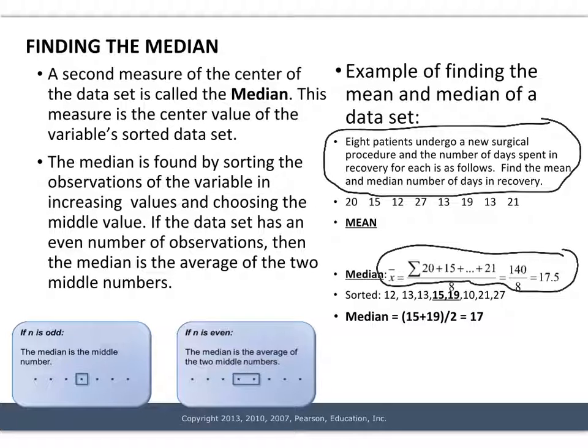If we sort the data set from small to large, we see that the two middle values in this particular case are 15 and 19. We add those two together and divide by 2. When we do that, we get the median to be 17. So now we have the mean value, which is 17.5, and the median, which is 17.